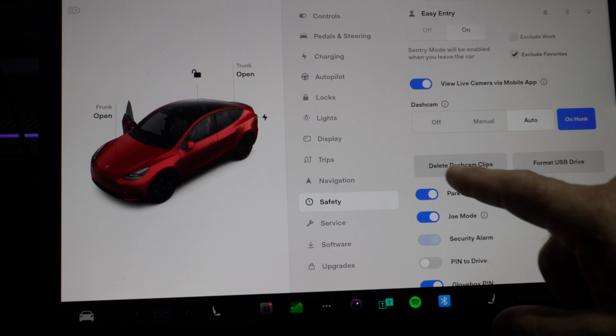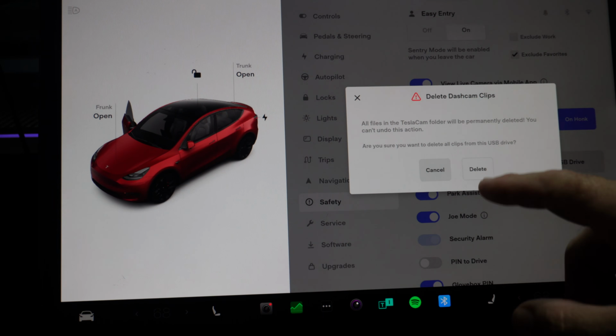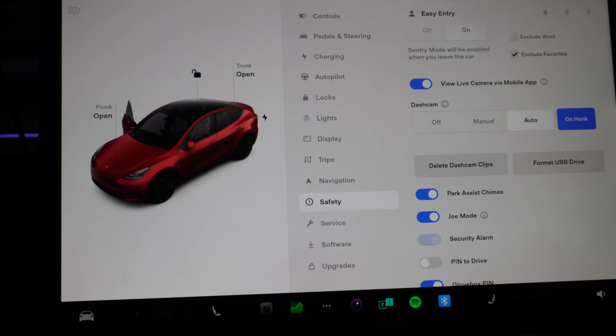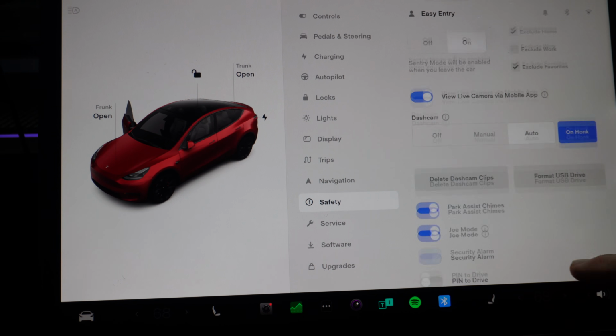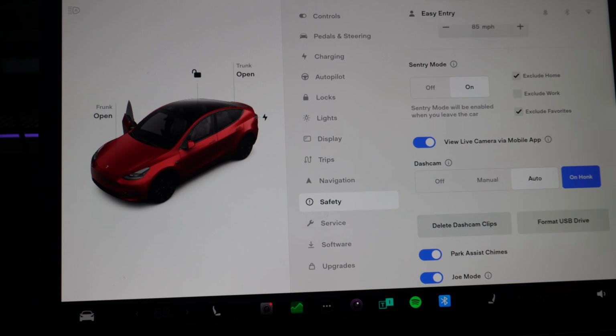This is also the place where you would delete all your dash cam clips by clicking that, hitting delete. You can format your USB drive right from here as well. And this is where, if you're going to format your drive, I actually suggest you format it right here instead of on your computer, because this will format it for use for the Tesla.